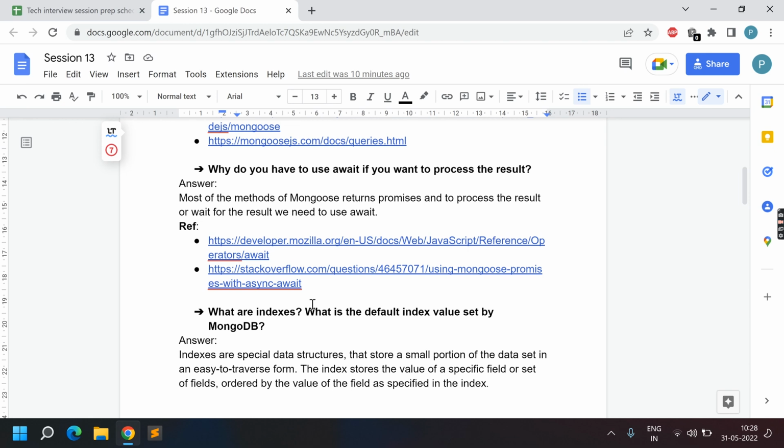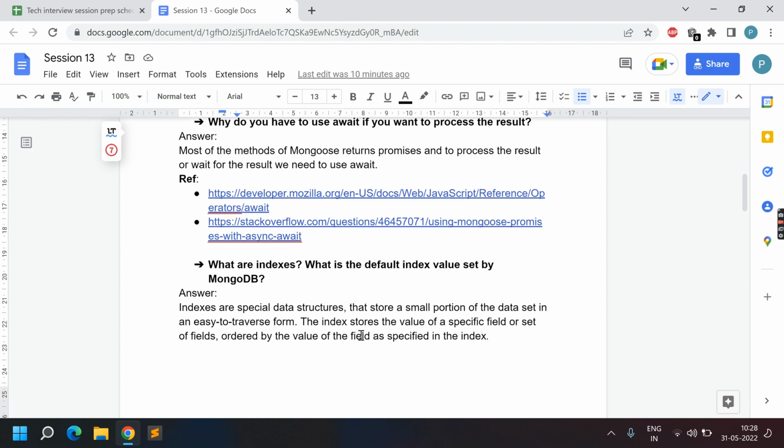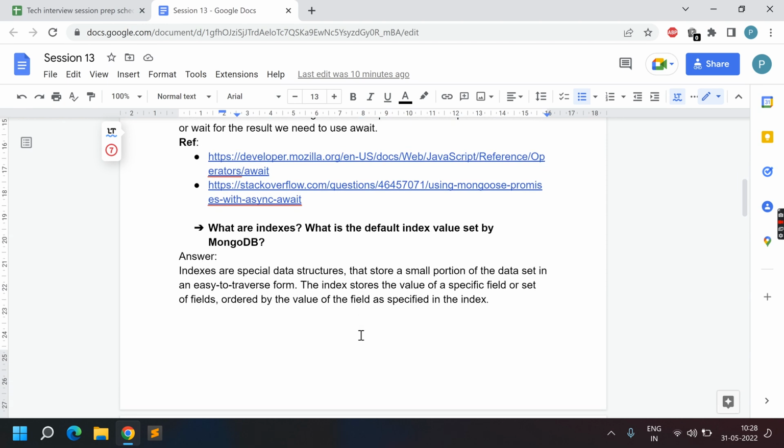Okay, so now we will come to the next topic. I think this part is clear. Why do we use await with the promise? Because in Mongoose, they return promises as an output. What are indexes and what is the default index value set by MongoDB? I think in the previous lecture also I have explained this.